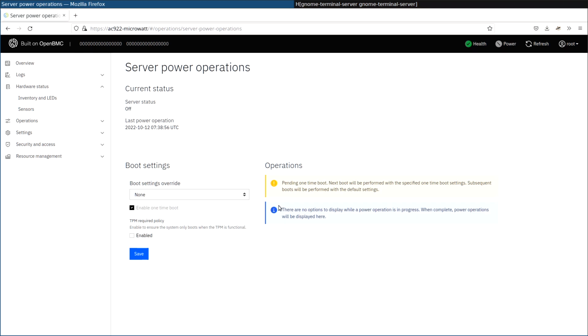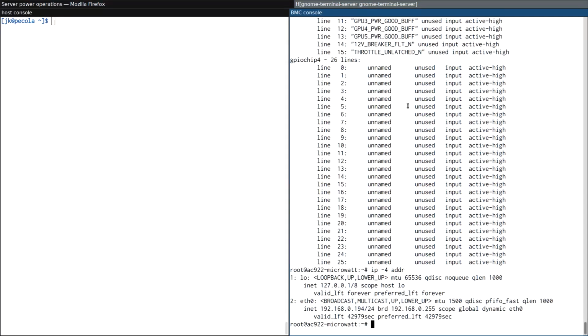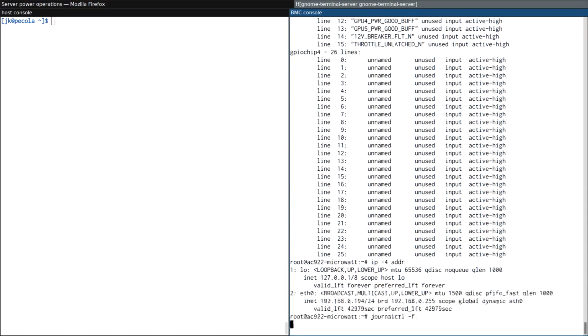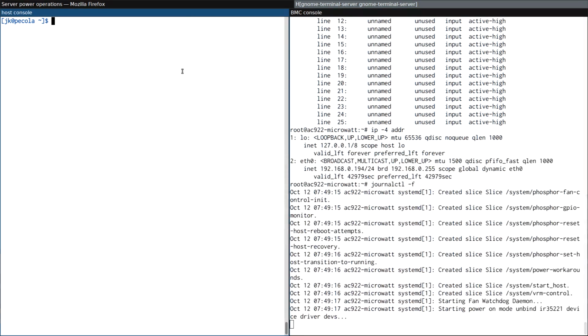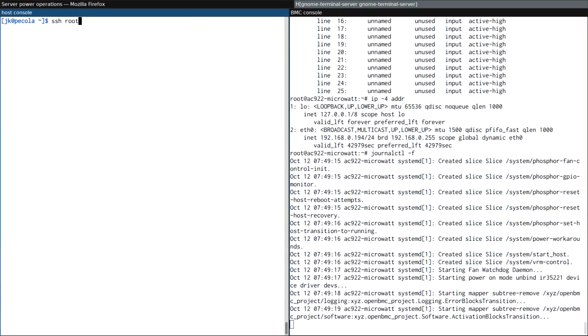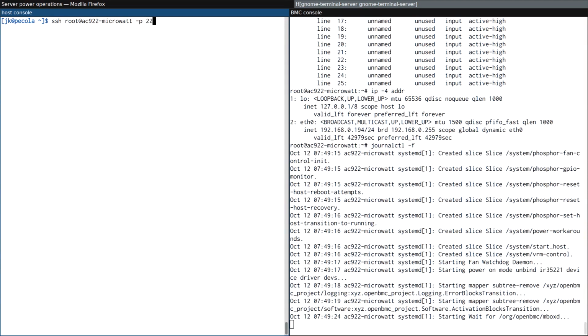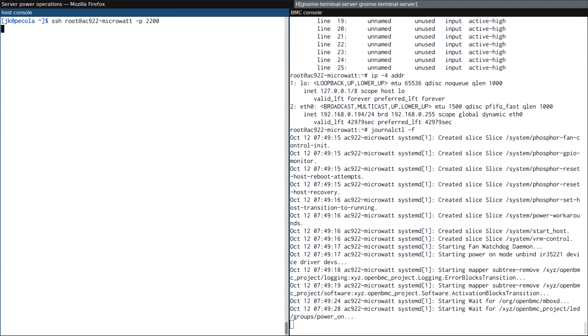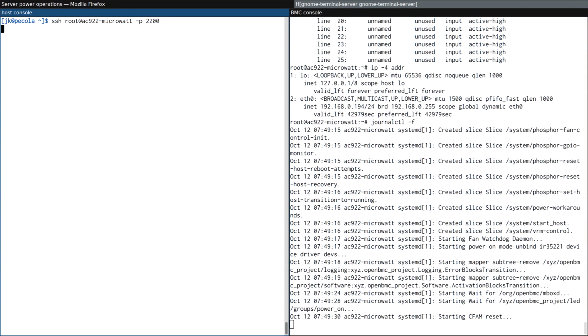After clicking the power on button, we'll flip back to our console windows. In the BMC console on the right, we'll follow the BMC logs to see it perform the boot procedure. In the terminal window on the left, we'll connect to the host console by SSHing to port 2200 of the BMC. This is a network accessible channel of the host serial output.